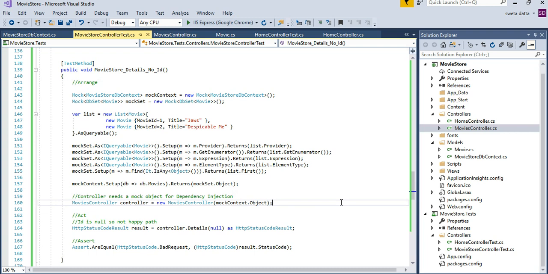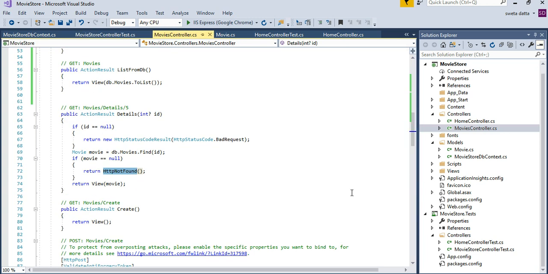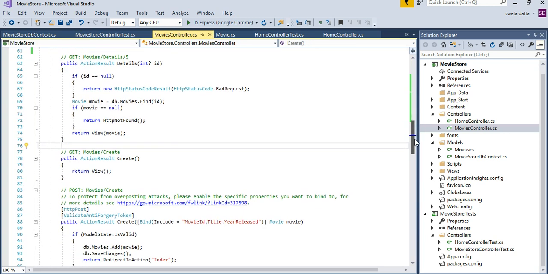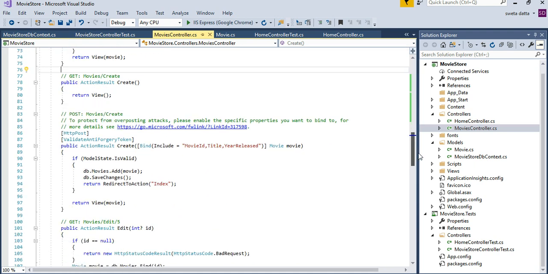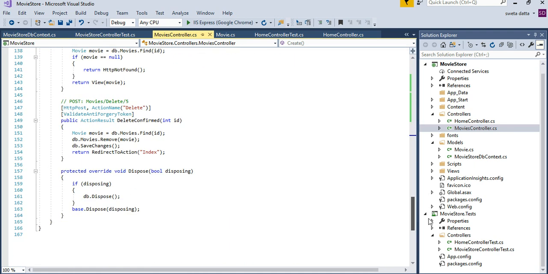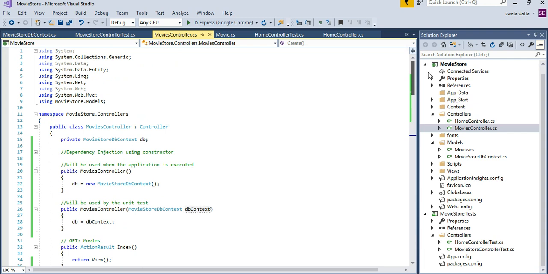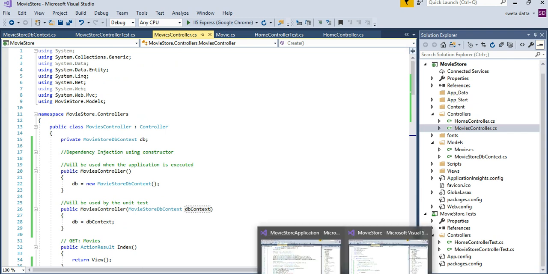So you can try this out for other methods that we have. You can see what I did with the movies, and then you can create more unit tests for this as an exercise. I think that's all I have for today.